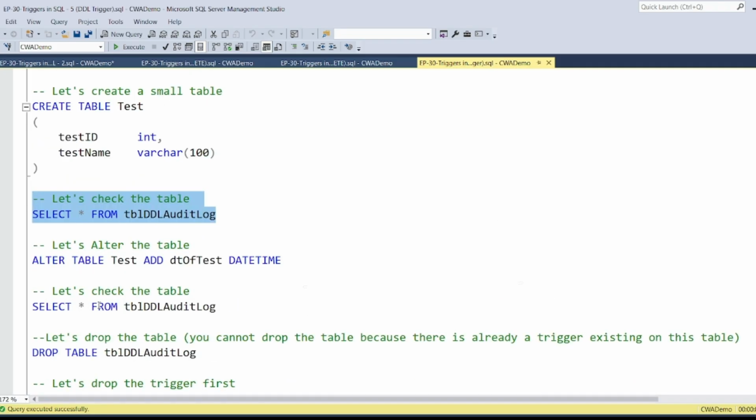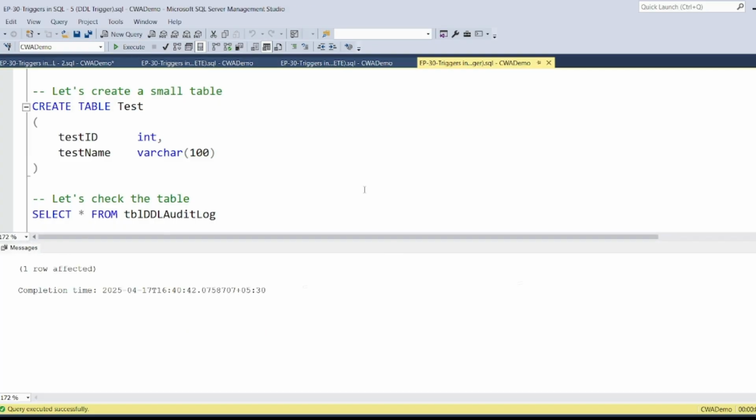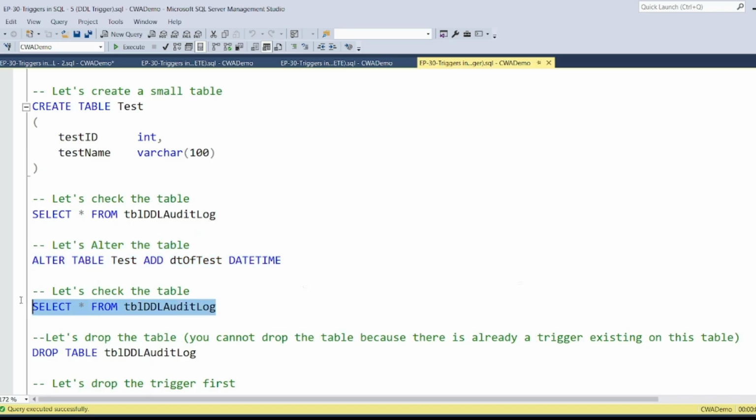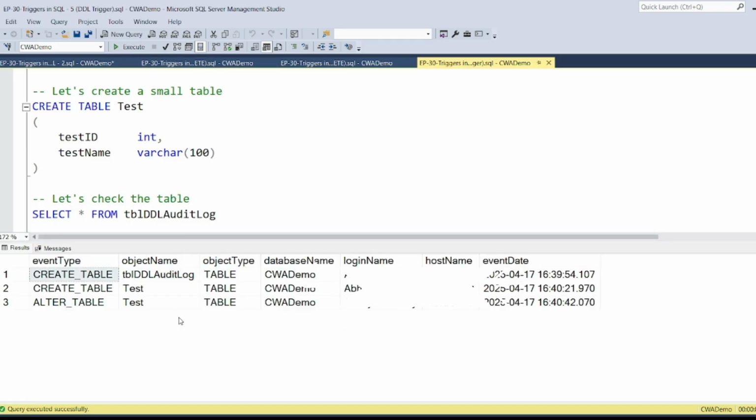And this way, you can alter the table as well. Let's say I'm going to alter this test table. I'm going to add one field to it, a DATETIMEOFFSET column. This has been done. Let's go and select this and check. See, ALTER_TABLE has happened, and these are all the details. This way, you can create a DDL trigger which will keep track of every DDL activity that you do on the tables or views.